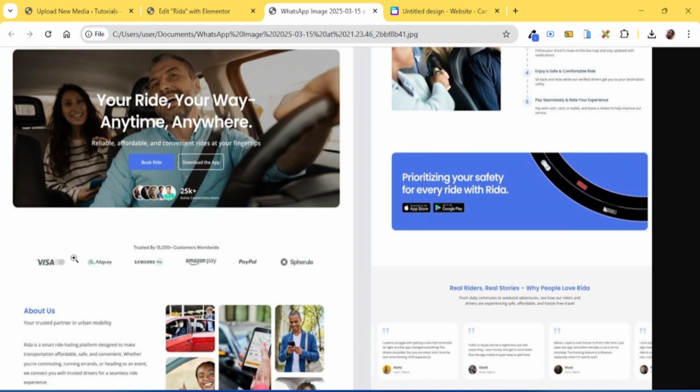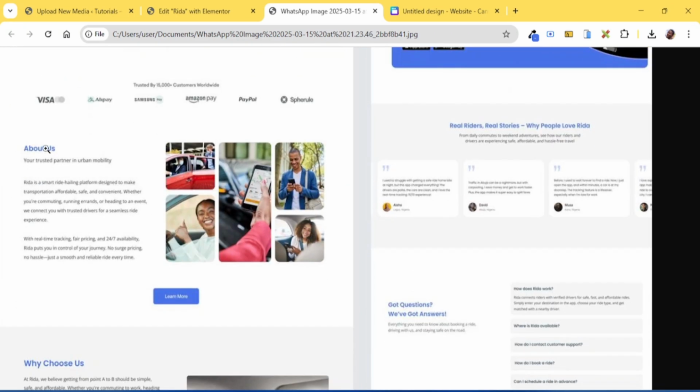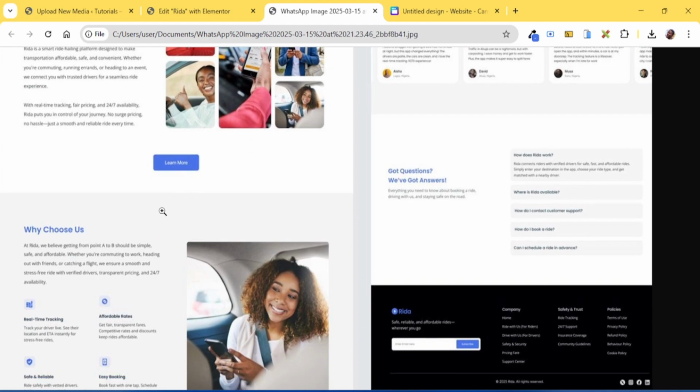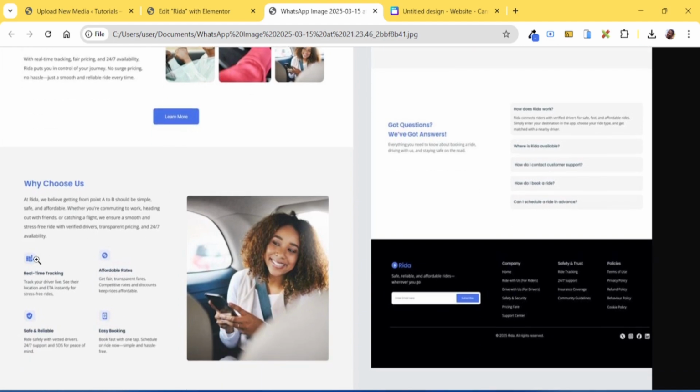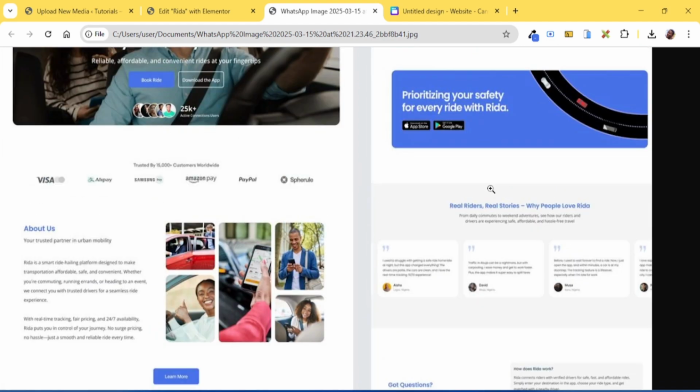Then we have this image carousel. This is brand carousel. Then we have two containers with this kind of grid box with images here. Then we have a button. Then this as well. This is icon box, and we have an image here.